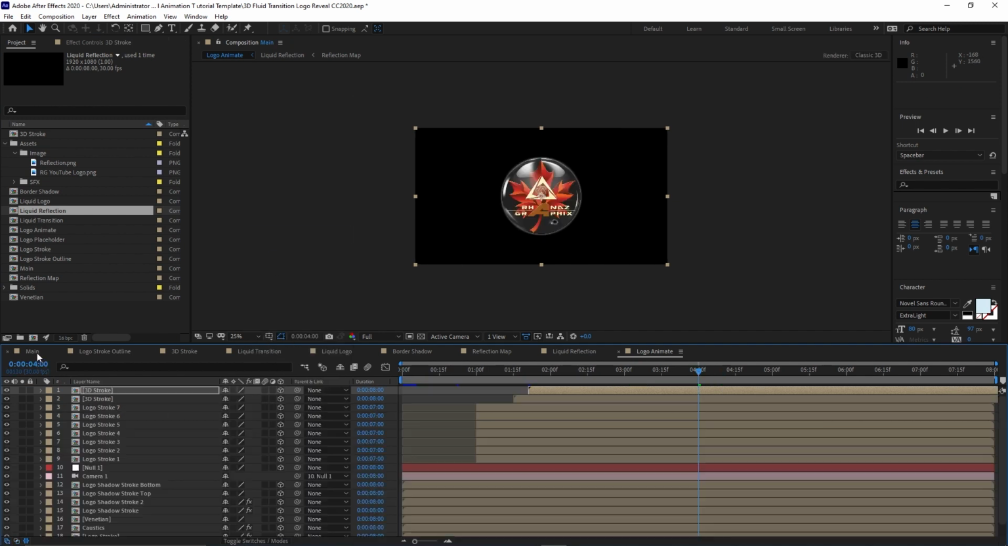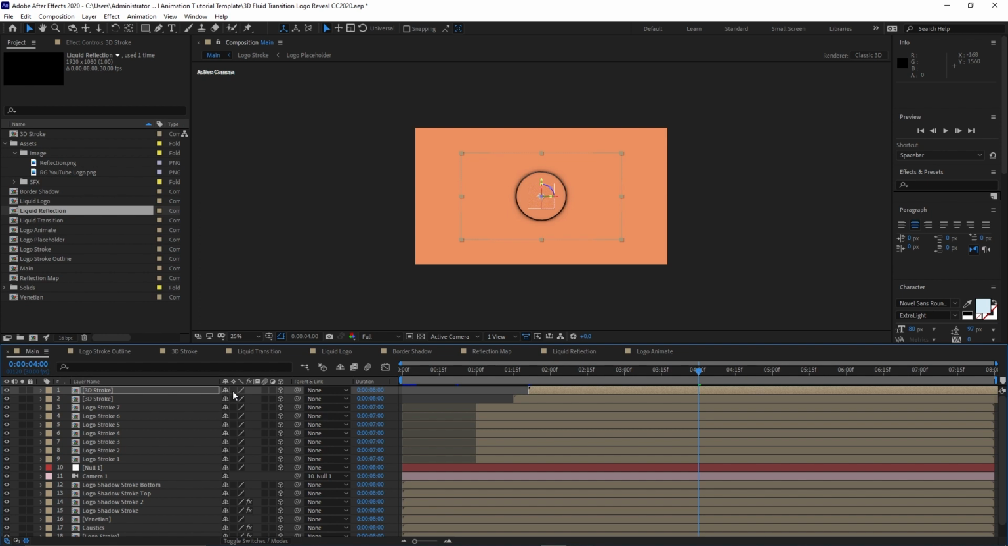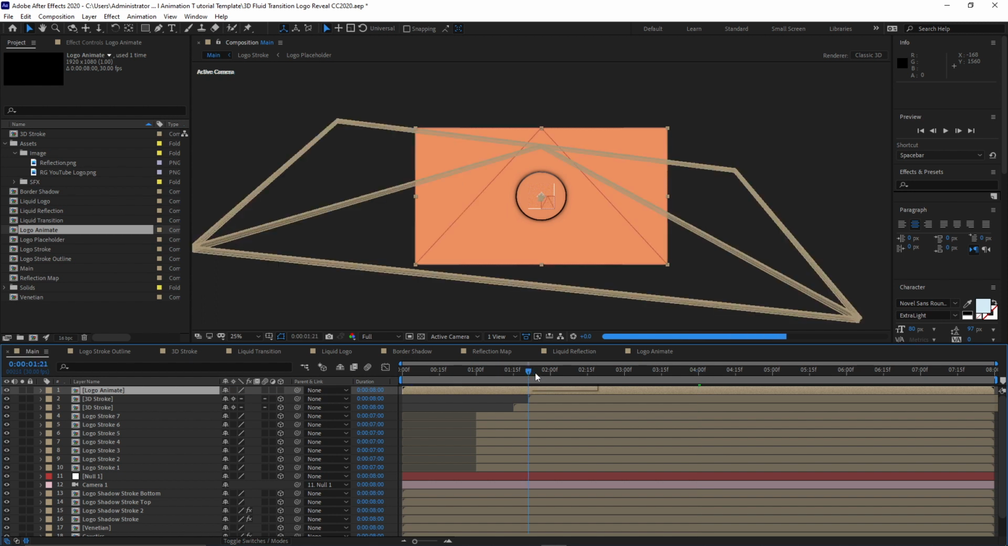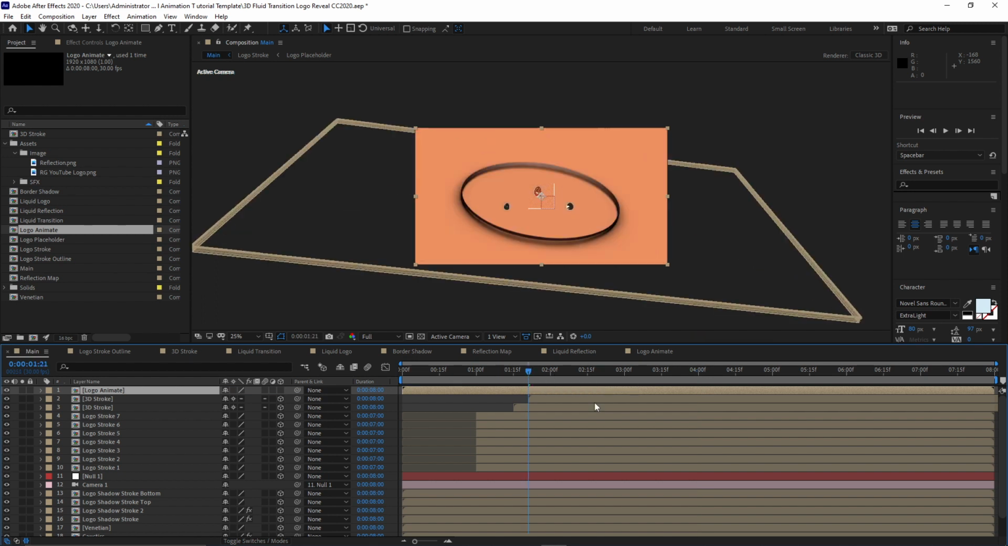Go open the main and enable the collapse transformation switch on the 3D logo stroke. Then go to your project panel and drop down this logo animate into the timeline. Then move your playhead to 1 second and 21 frames. Press open bracket key to move that layer. Press T on your keyboard for opacity.